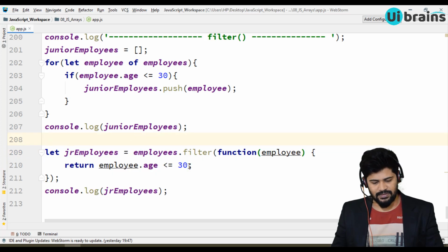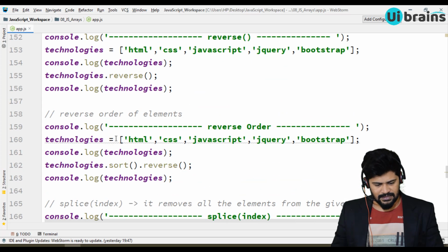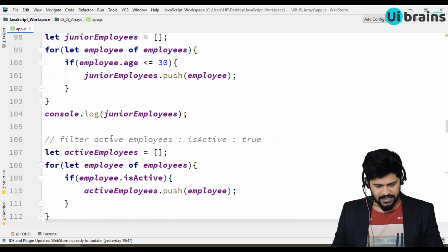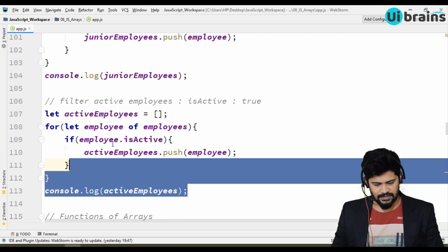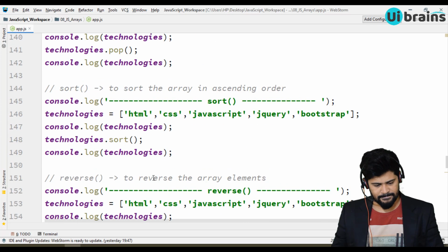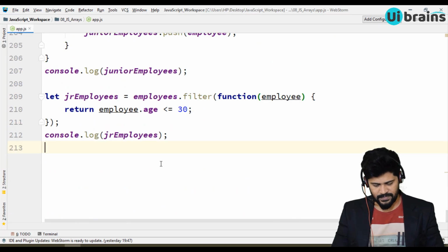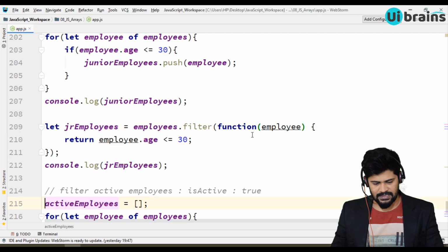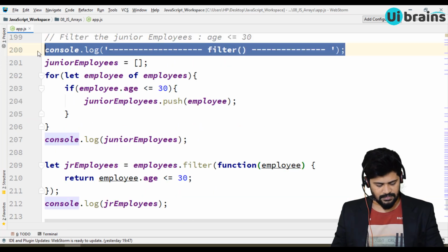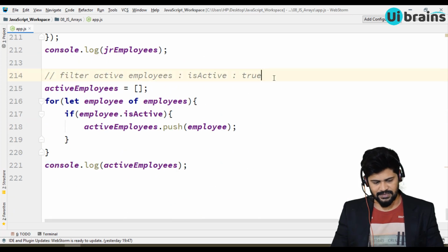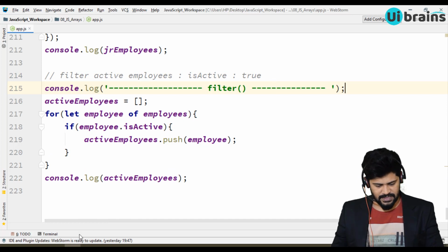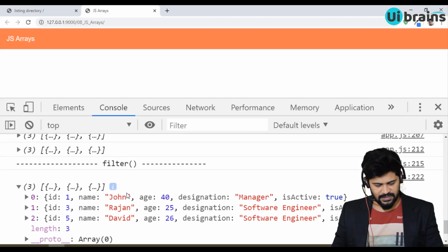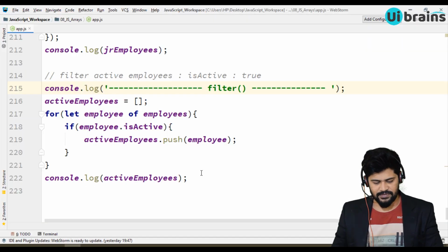One more thing I want to tell you is active employees. Let's make that example also, active employees. So let me copy this, paste it. So active employees, again, it's a filter function. So copy this, paste it over here. Yeah, I got 3 active employees. All are active. Next, let's make the same thing using filter.